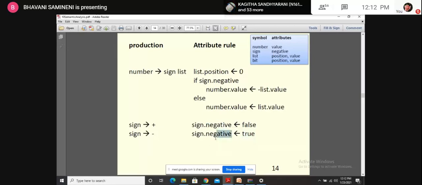Negative is an attribute, and for the negative attribute we are giving two values, one is true and the other is false. If negative is true, then the sign of the particular number is negative. If negative is false, then the sign of the number is positive. And just we'll see here, list dot position is equal to 0. The zeroth value will be assigned here, meaning the first position.